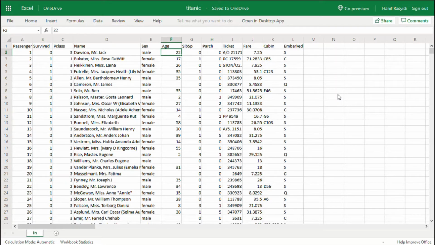Kaggle is a website that usually has some dummy data or even real data that has already been processed, and we can use the data as an exercise for running a certain machine learning model. So let's say this is the data from the Titanic.